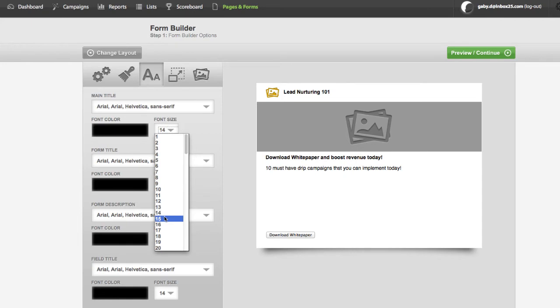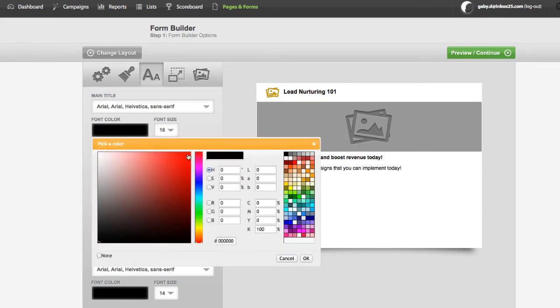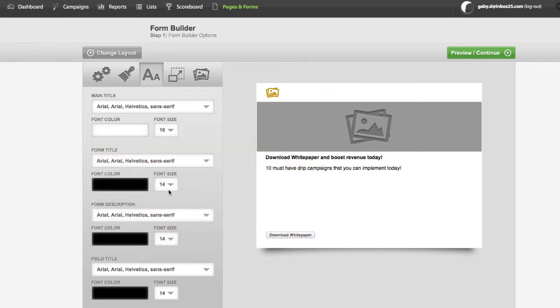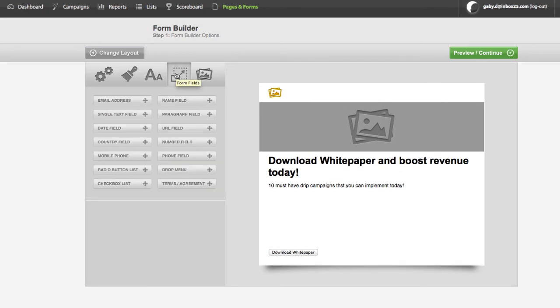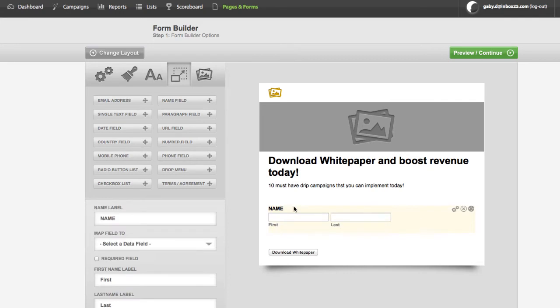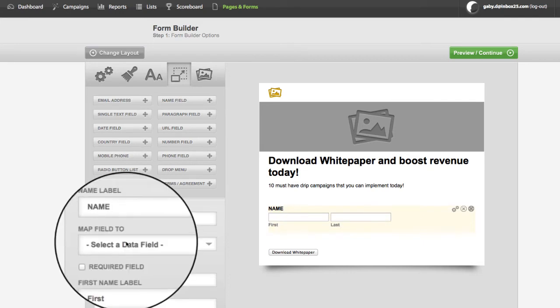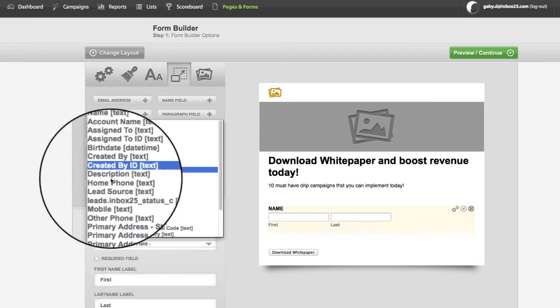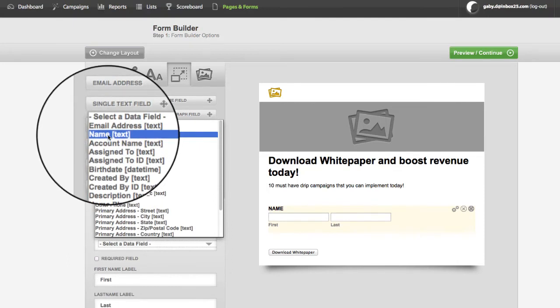Again, this is completely customizable, allowing you to use different fonts for different sections, as well as different font colors and sizes. Now you can use the drag and drop form builder to begin creating your actual form. You have 14 different field options to choose from. Simply click on the desired data field and drag it into the canvas of your form. Our editor is in real time, so you can see the form take shape as you build.